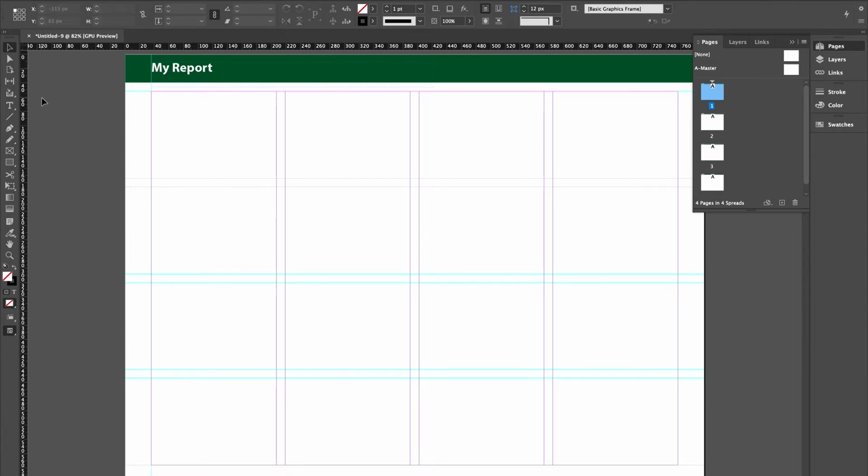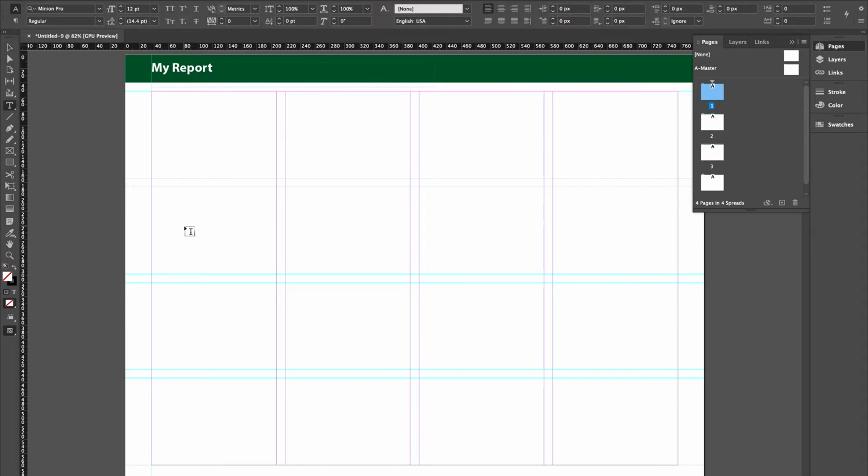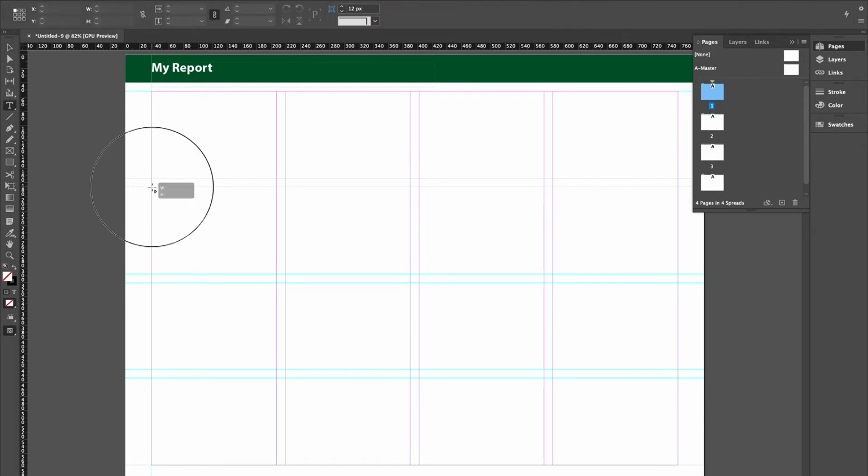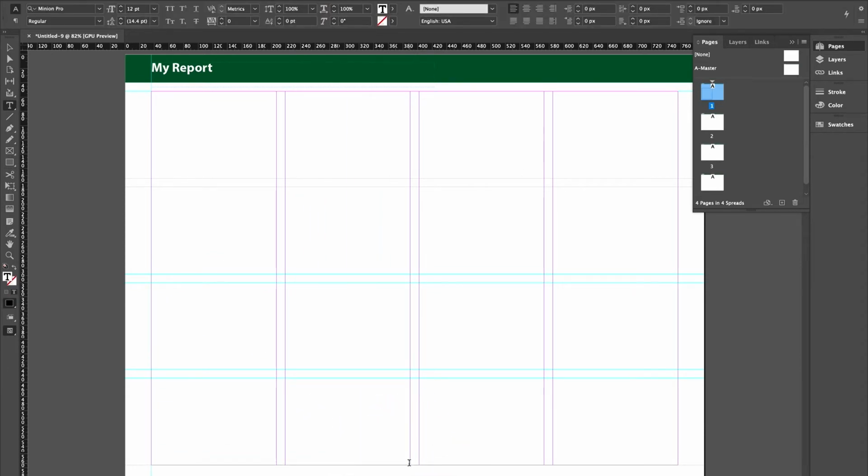I'm going to be adding some text to my document. I'm also going to be placing some images in. We'll start with the text. I'll click on the text tool again, and I'm going to click and drag to create a text frame. You'll notice that I've used the grid guidelines to position it.